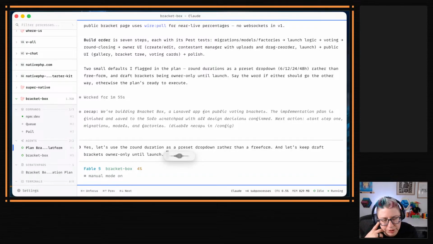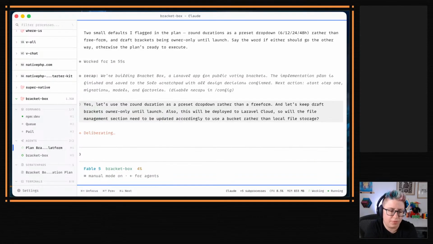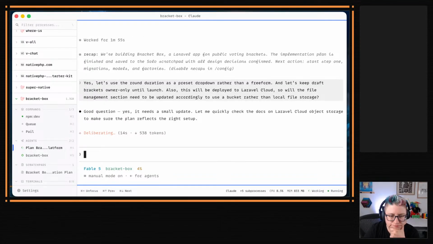Also, this will be deployed to Laravel Cloud, so will the file management section need to be updated accordingly to use a bucket rather than local file storage? Cool.